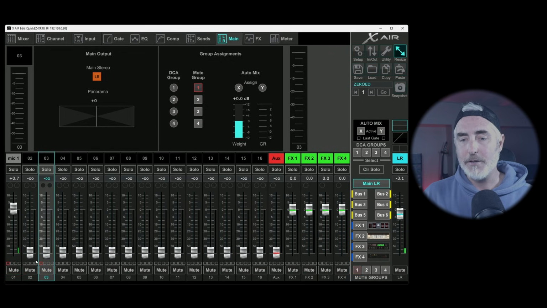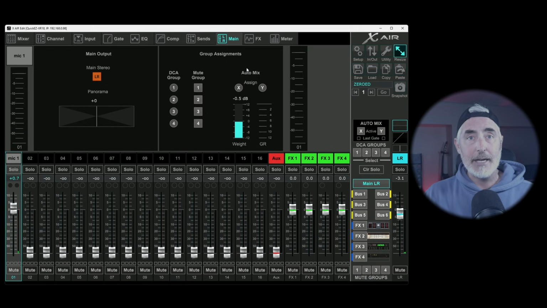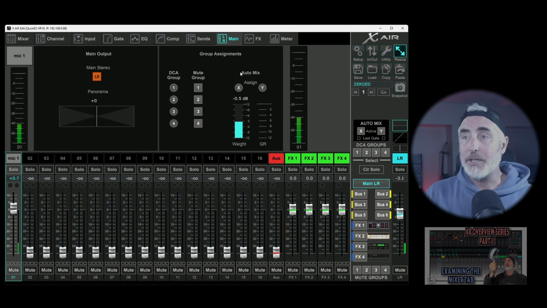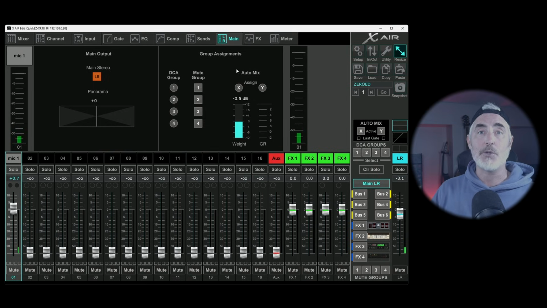Let's turn that back off, turn these off, select this channel again, and that brings us to auto mix. Again, I've covered this in a different video in more detail, so that will be linked for you as well. But basically, you have the ability to auto mix multiple microphones, so you don't have to continually raise or lower volume. If you have, say, a panel of people speaking, you can have those microphones mix themselves.